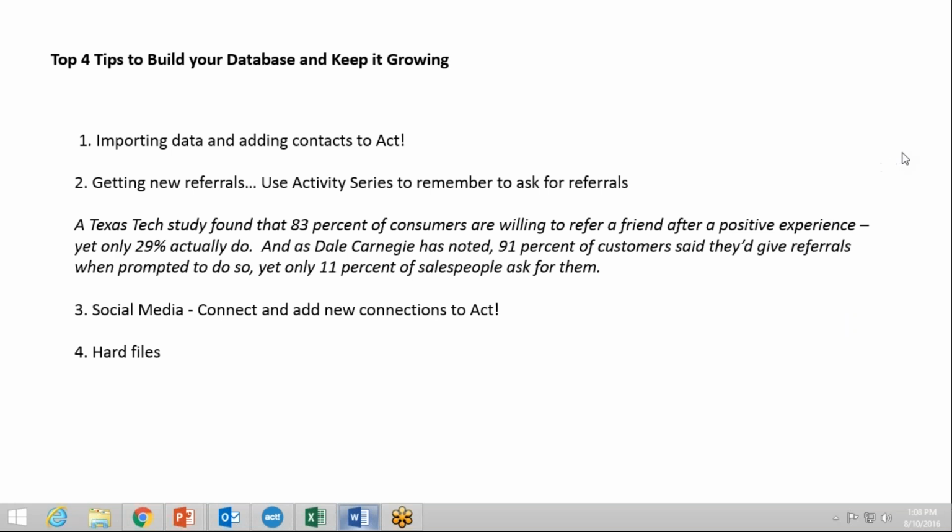Okay, so the tips that we're going to specifically go over today is importing and adding contacts to ACT, and this applies whether you've had ACT for 25 years or if you just started with ACT, or maybe you've had ACT for 5 years but haven't started using it yet. So all of these tips are regardless of where you are in your business and where you are with your skills in using your ACT.